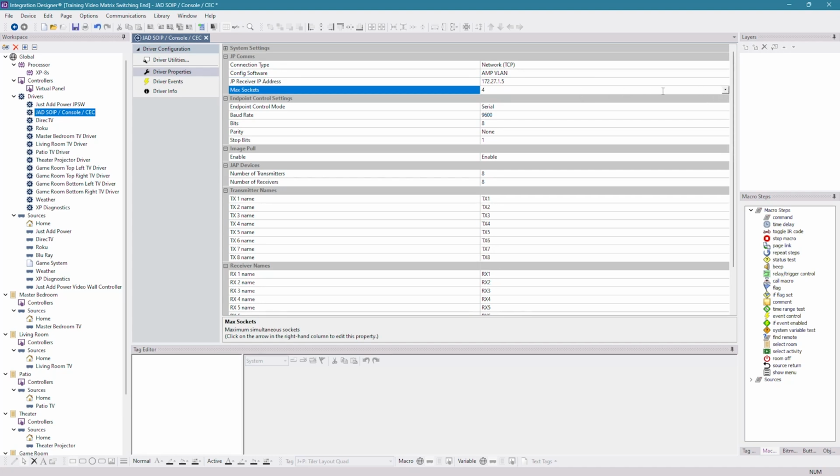So there's only 4 TVs in the wall. So our max sockets, that's the number of devices it can talk to at a time, is 4. Making it larger, 16 is not really going to cause any problems. The larger this number, the more memory the processor uses. So it can go up to 32 simultaneous devices, but it also makes it a large file on your processor. So we want to try to keep it the maximum size that we need.